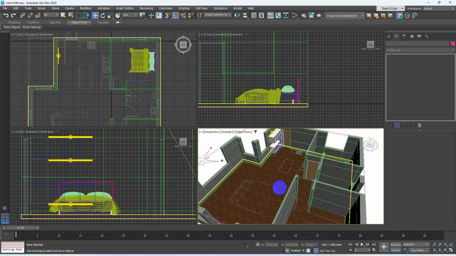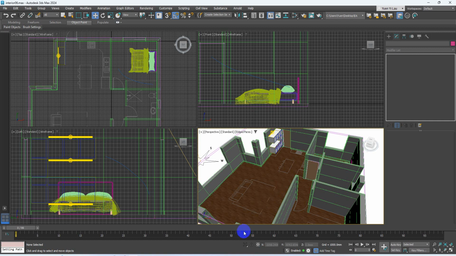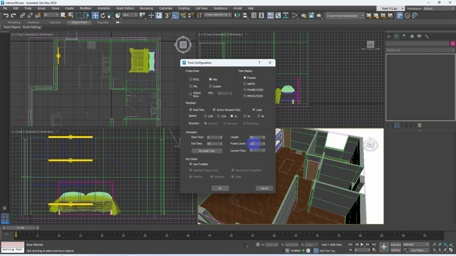In this video, I'm going to talk about how to add the camera and create the camera movement for your animation. Before you add your camera, you have to think about how long the timeline you want. You can go to time config to change the number of frames here. We are doing the high-end TV quality for our project, so frame count 100 means 4 seconds.